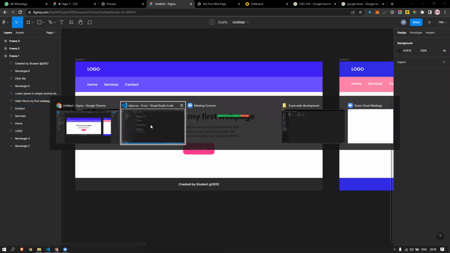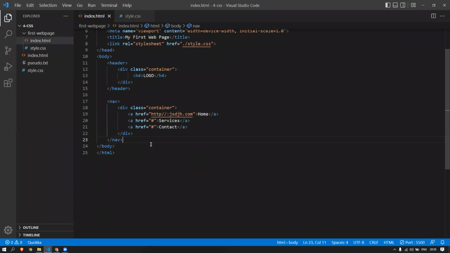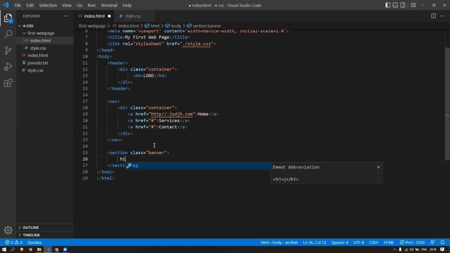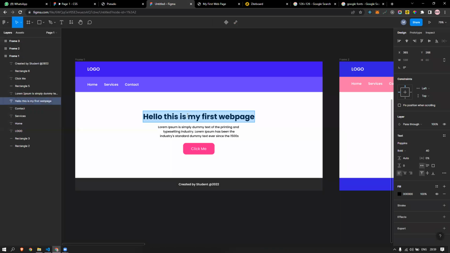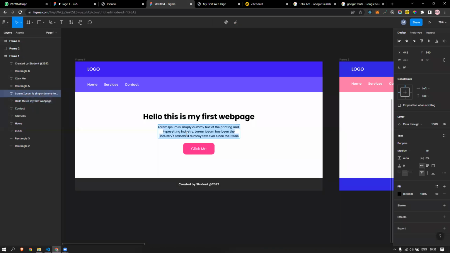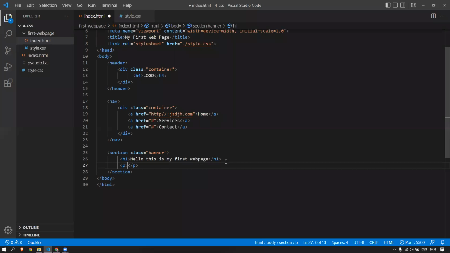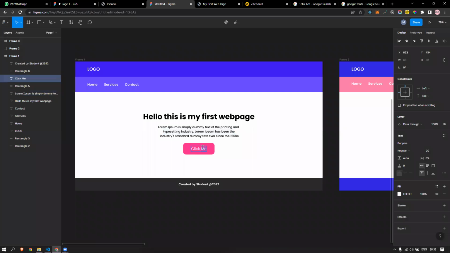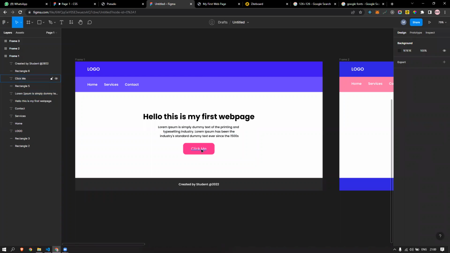Okay, we are going to use a section tag. The section tag I'm giving a class called banner. Inside the banner, I'm going to have an h1 with the text "Hello, this is my first web page", and another paragraph. So here is the paragraph, and I need some button, but here I'm not going to use the button tag, because when I click this button, it should take me to another page.